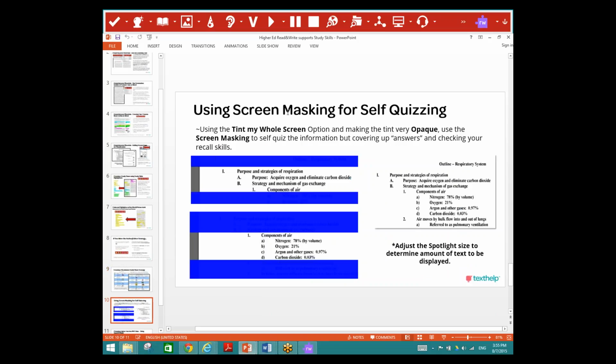The screen masking tool will allow you to make it completely opaque if you want to use the tint my whole screen option, and you can self-quiz on the information that you're studying.